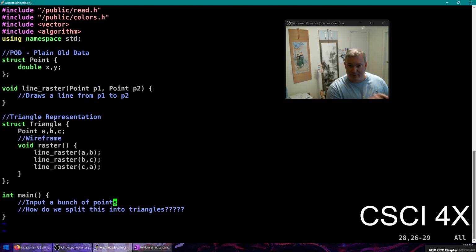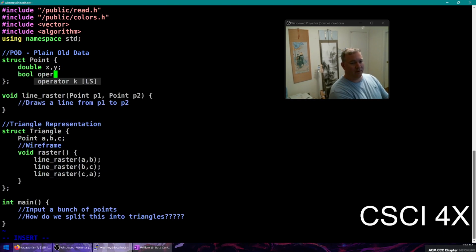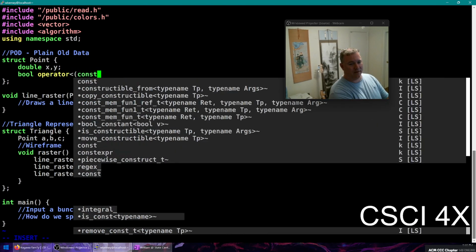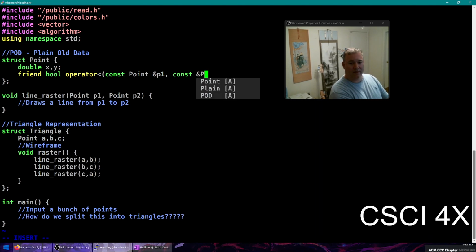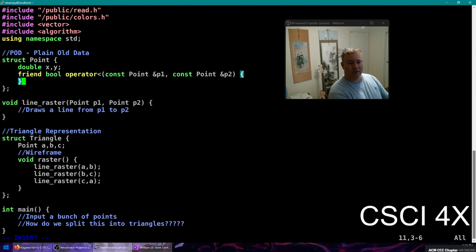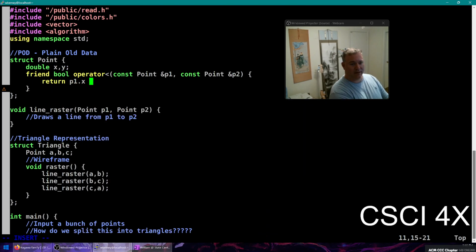So given a bunch of points, how do we sort points from left to right? Here's a fun question. 4 minutes left. How do we sort these guys left to right? Along the x-axis. Yeah, sure. Check the x. All right. So bool operator less than, const point. Let me make this a friend even. Friend bool operator less than, const point reference p1, const point reference p2. Return p1.x is less than p2.x.